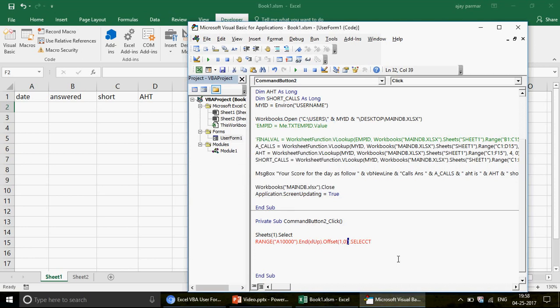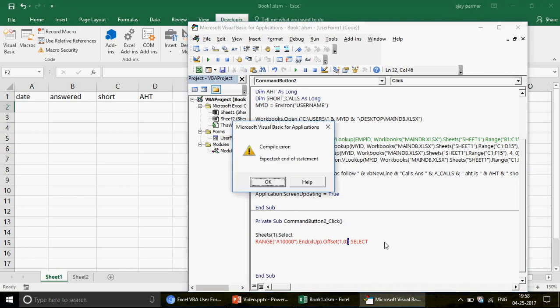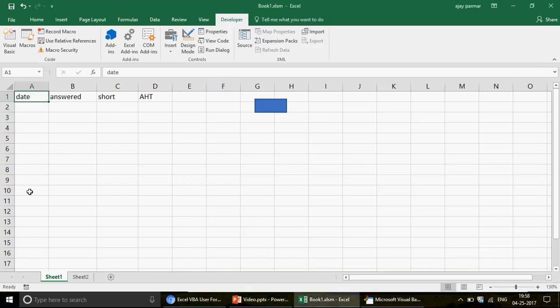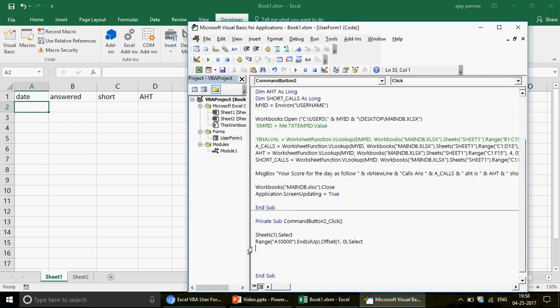So just a second, let me first correct this. Okay, there we go. So range A1 10,000 and Excel up is going to use the control up arrow, and using the control up arrow basically you will go here, and then you can go one cell down using the offset function. That is how it is.